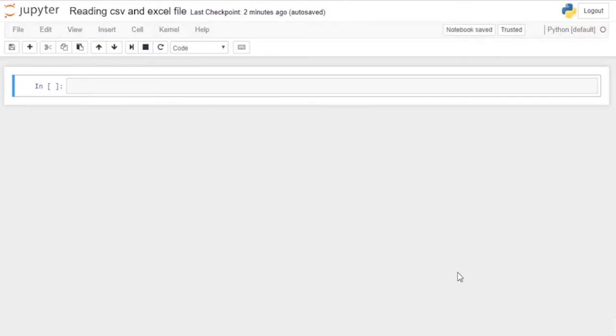In this part of the video, we'll be seeing how we can read a CSV and Excel file inside Pandas. So our data is present inside two files. First is a CSV file named data.csv and second is the file named data.xlsx. So let's start by importing the important libraries first, that is Pandas.